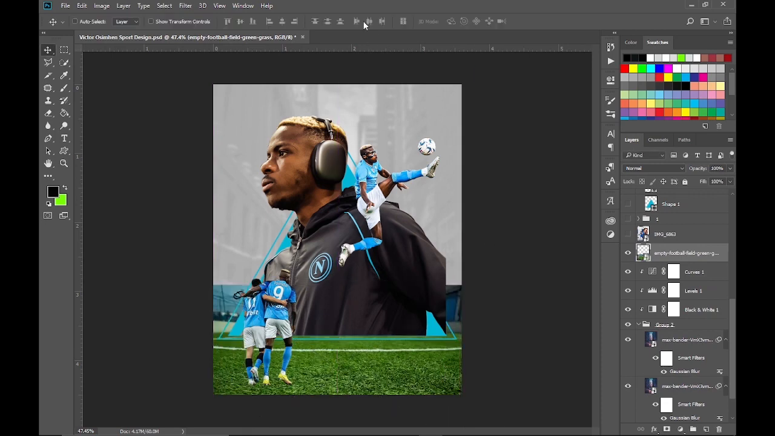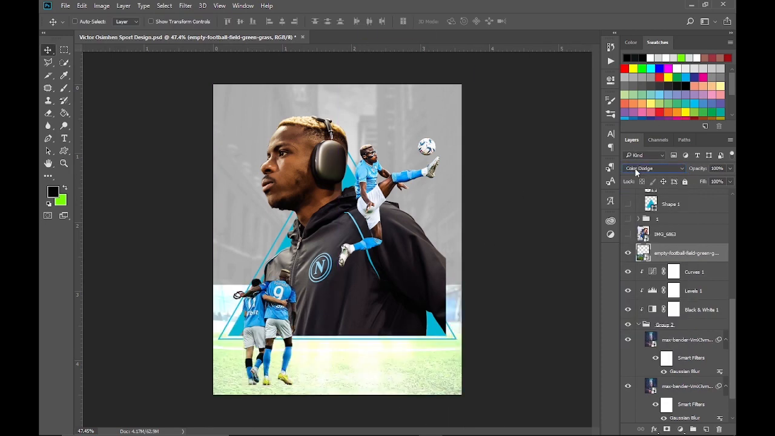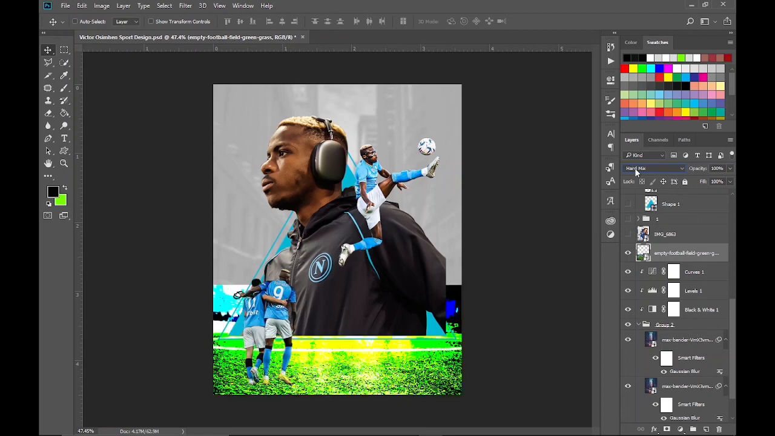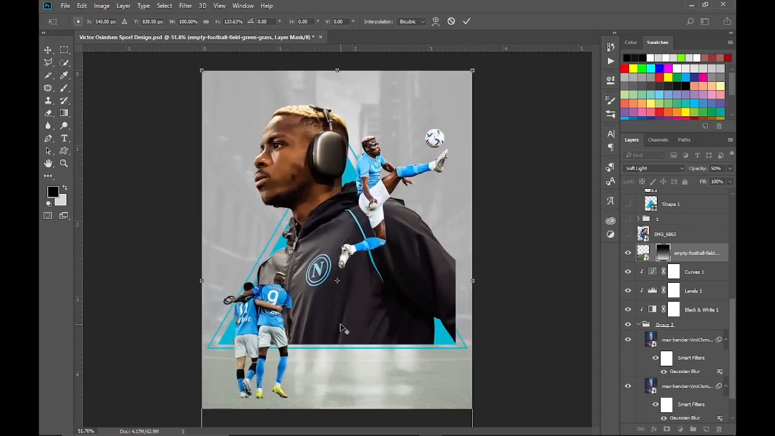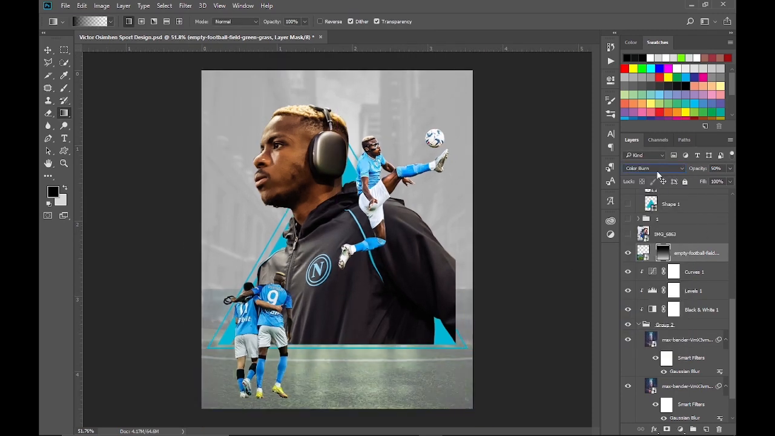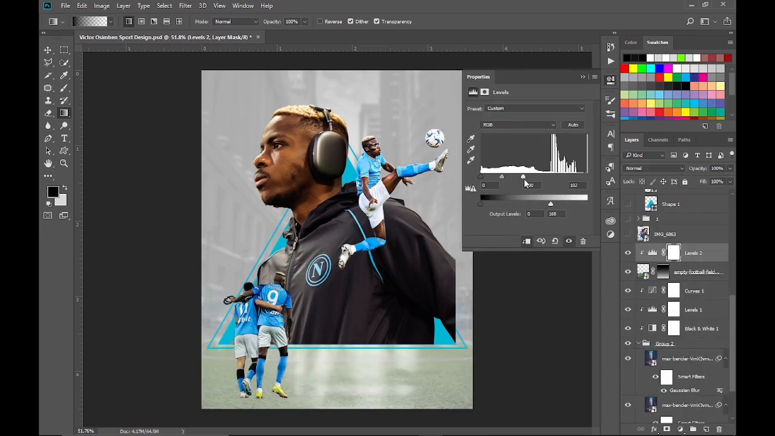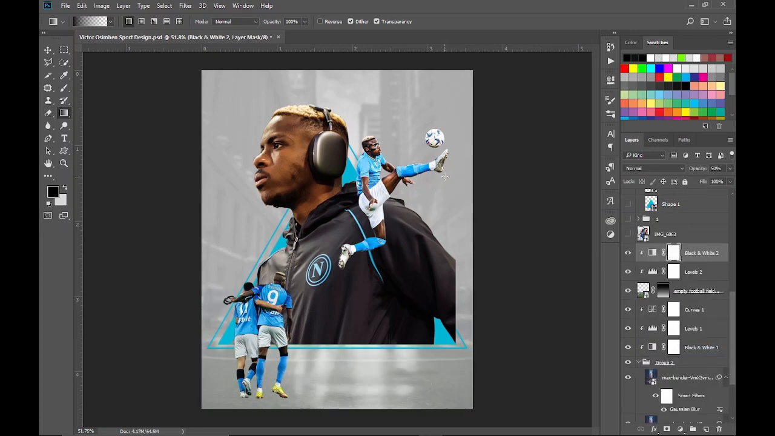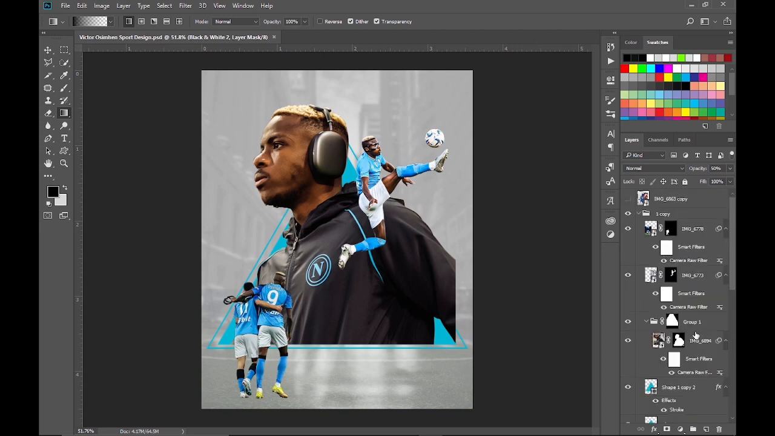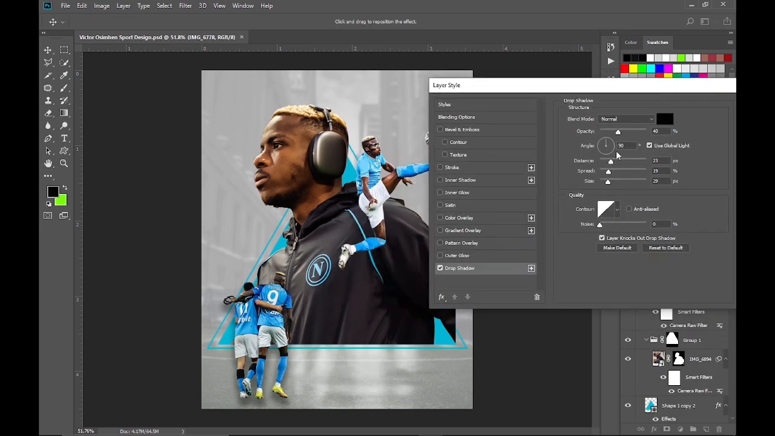I then decided to add a football field background below, layer mask it and change the blending mode to soft light, opacity 80%, and I also added a levels layer and a black and white layer with an opacity of 50%. I now added drop shadows to each of our images to give them depth.